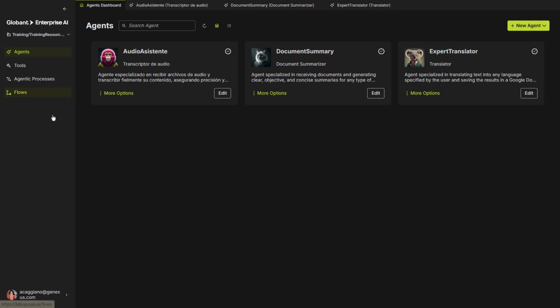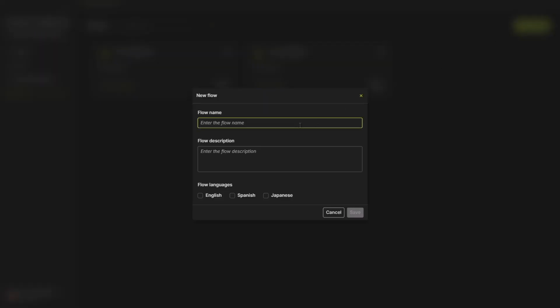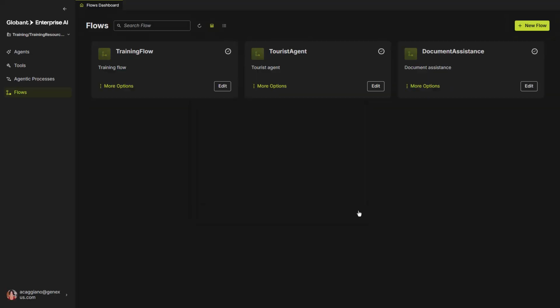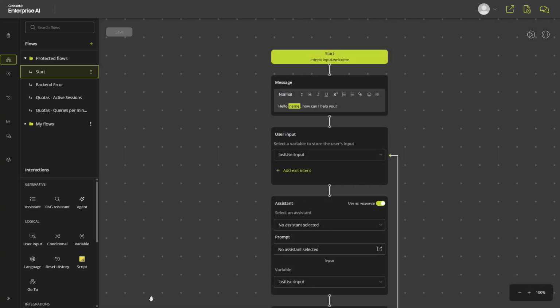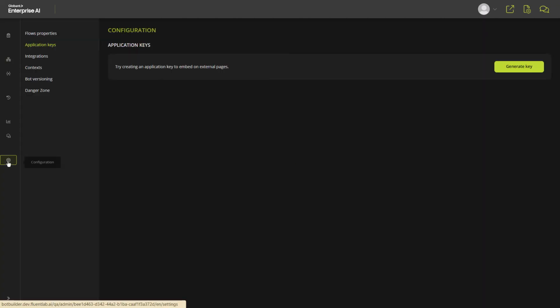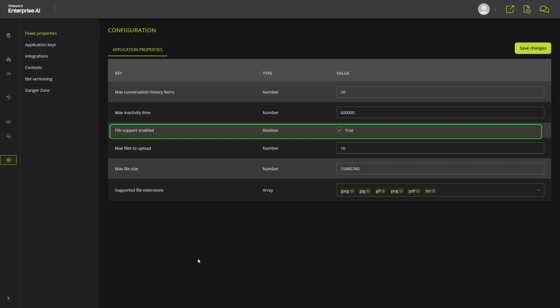So, from flows, we create a new assisted flow. Name it Document Assistance, and then indicate English as the language. Once created, we edit it. First, we go to Configuration and verify that among the properties, the option to work with files is enabled and that the PDF format is specified.